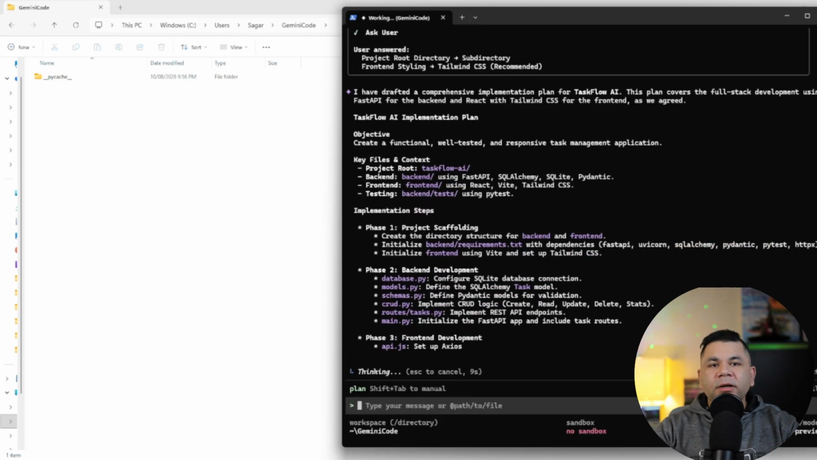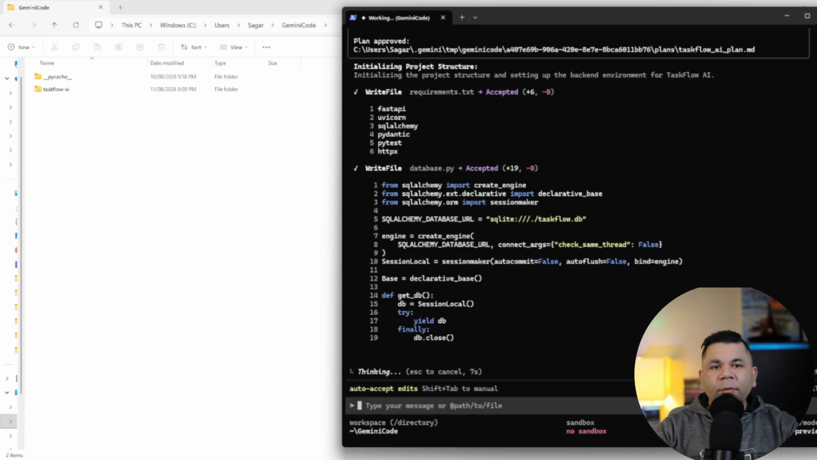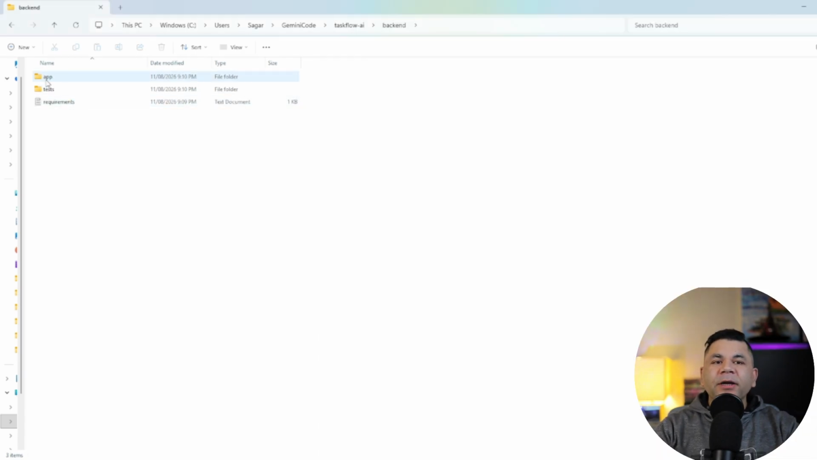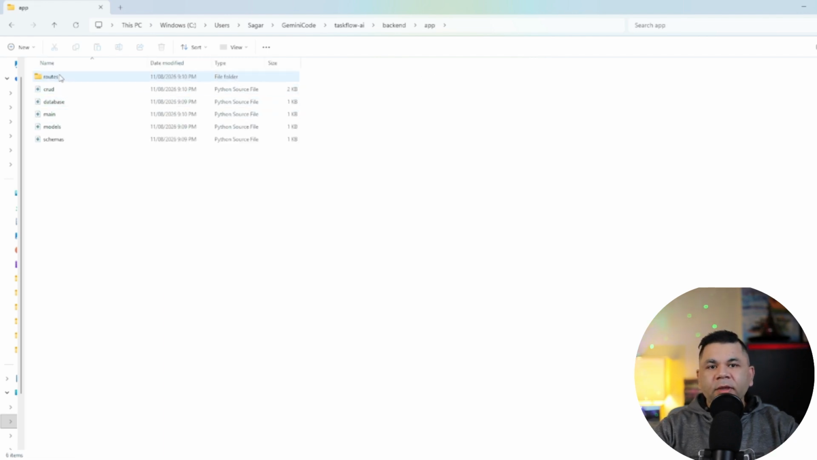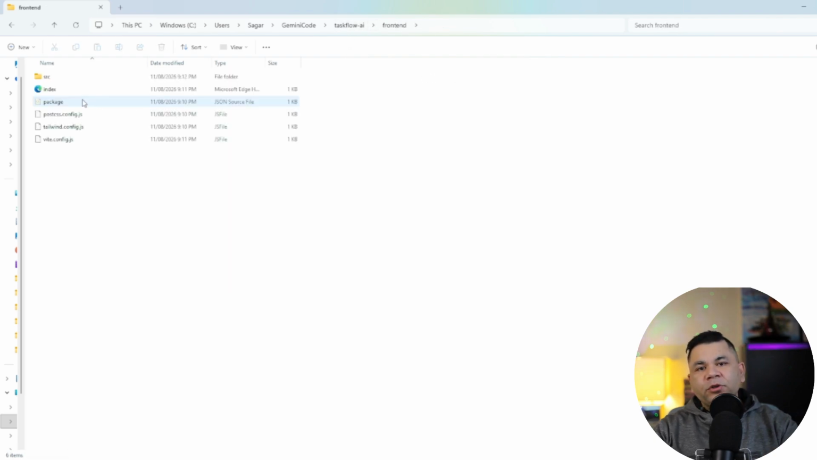Gemini is still working, but I don't want to wait to complete the workflow. I will stop the agent here and inspect what has already been created. This is also a useful way to work with coding agents. You don't have to blindly wait for the entire process to be completed.